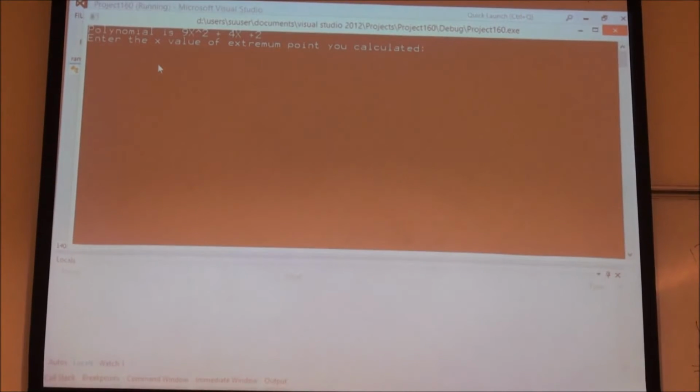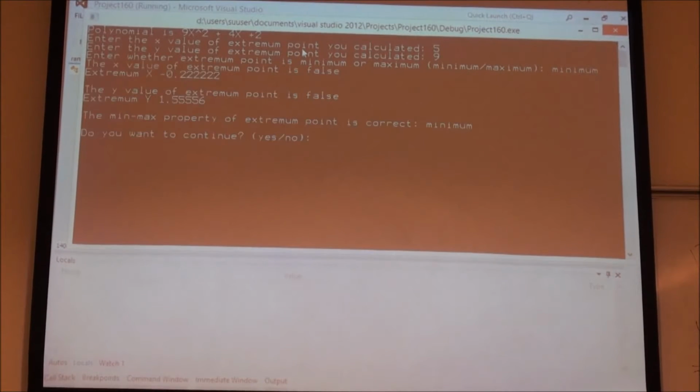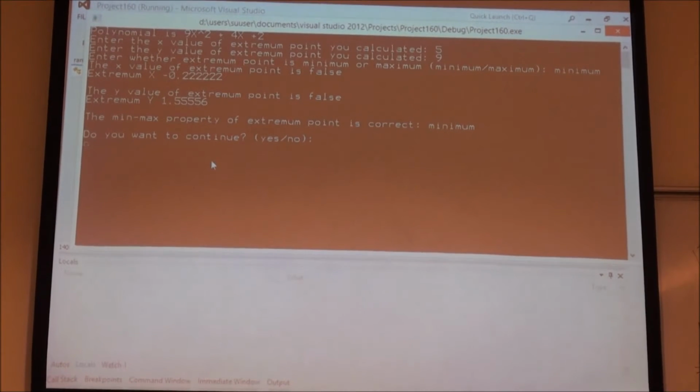So let's say I'm making wrong guesses now. So enter the x value of the extremum point. I'm saying the x value is 5, the y value is 9, and I'm saying this is minimum. And it's saying no, it's false. It's not 5, it's minus 0.22. No, y is not 9, it's 1.56. And the min-max value is correct because this is a minimum, okay? If you want to continue, you press yes. Otherwise, you press no. I don't want to continue, and you do the same stuff.